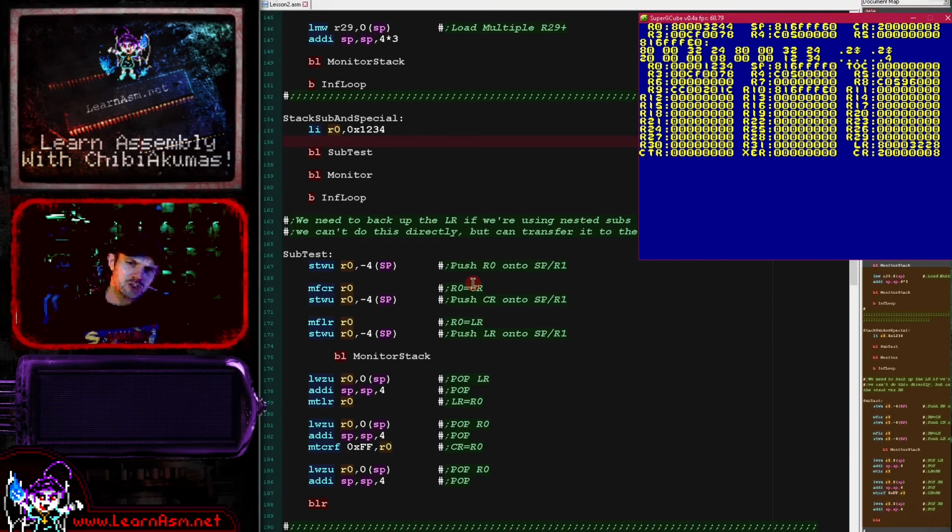We can't unfortunately push these onto the stack directly. We have to transfer them to another register, and this is probably the only time you actually want to use R0, to be honest. As I've said before, R0 is a hardwired 0 in some commands, and it can get quite confusing when it's going to work normally and when it's not.